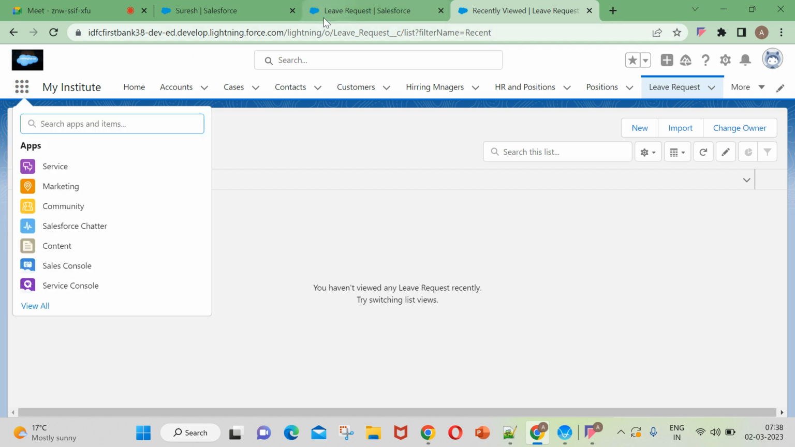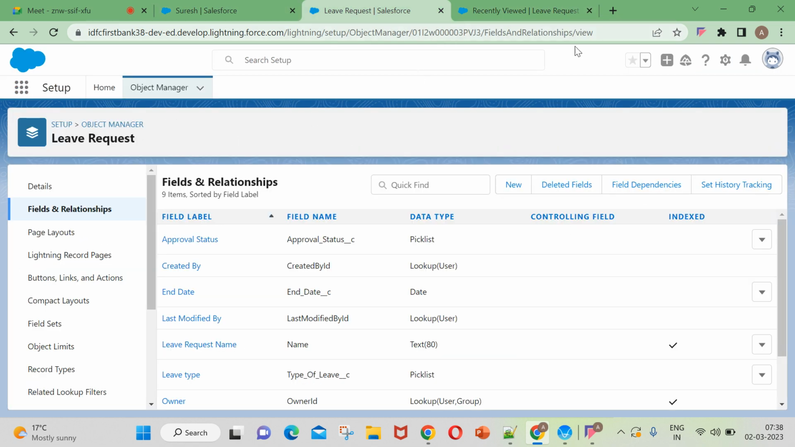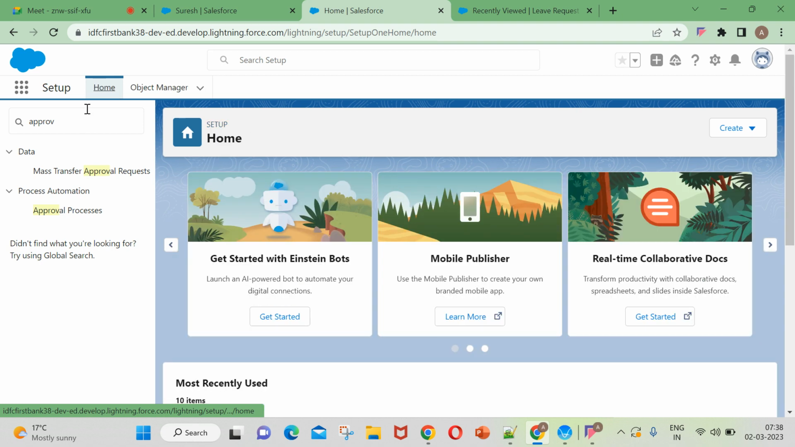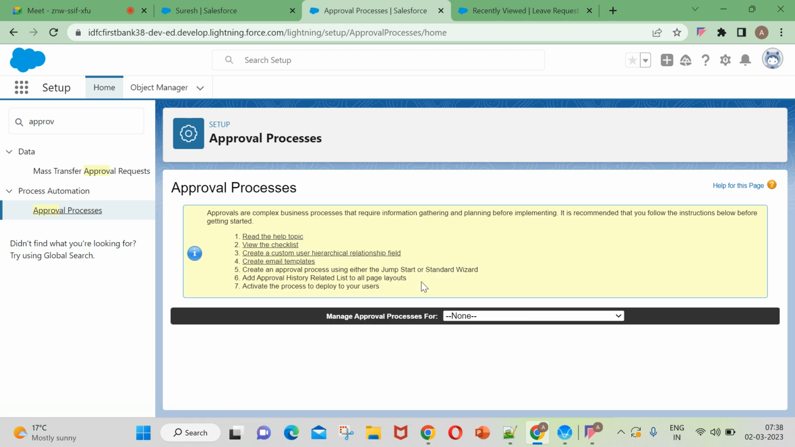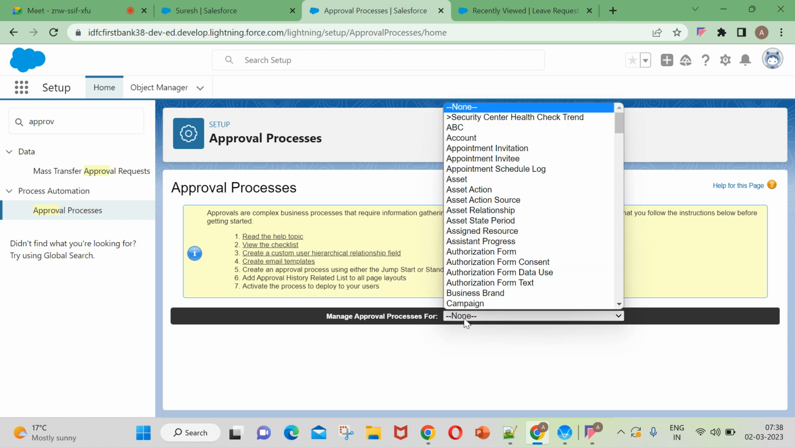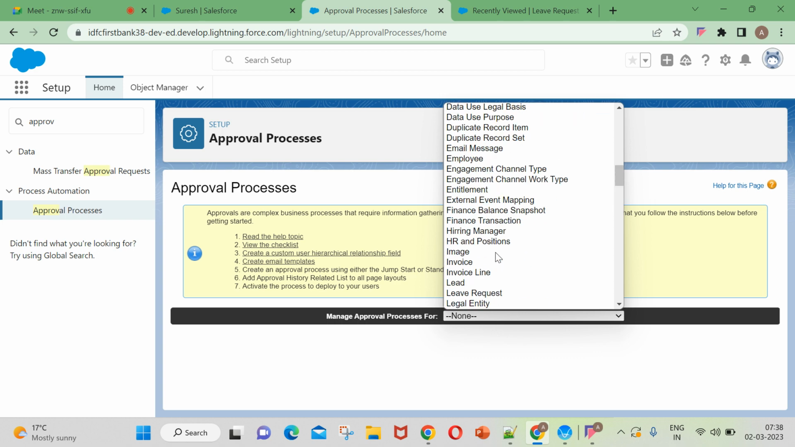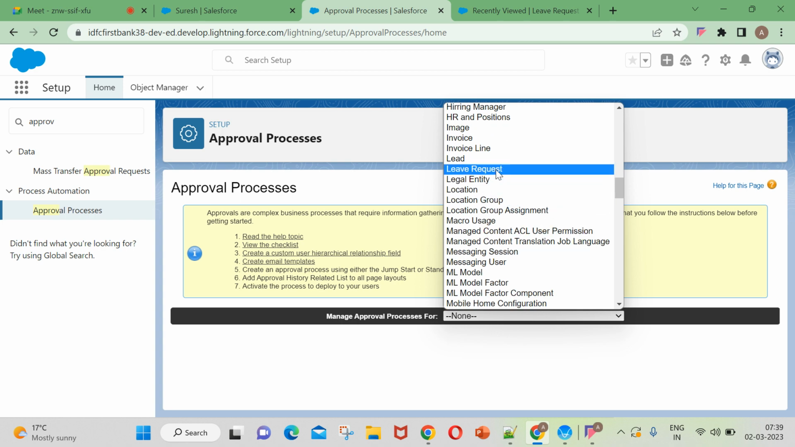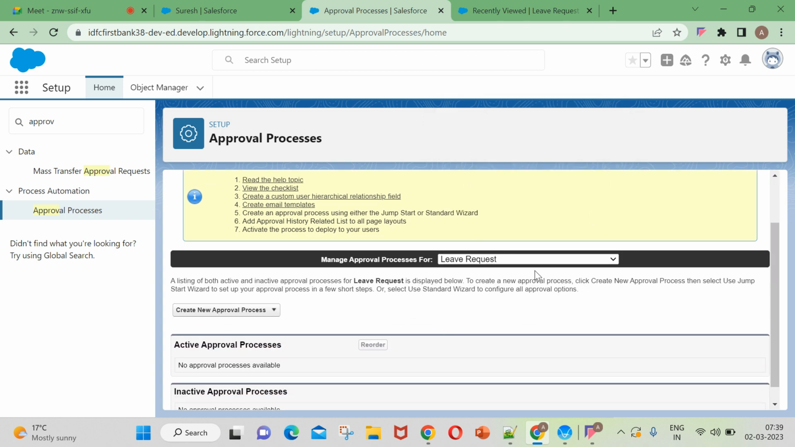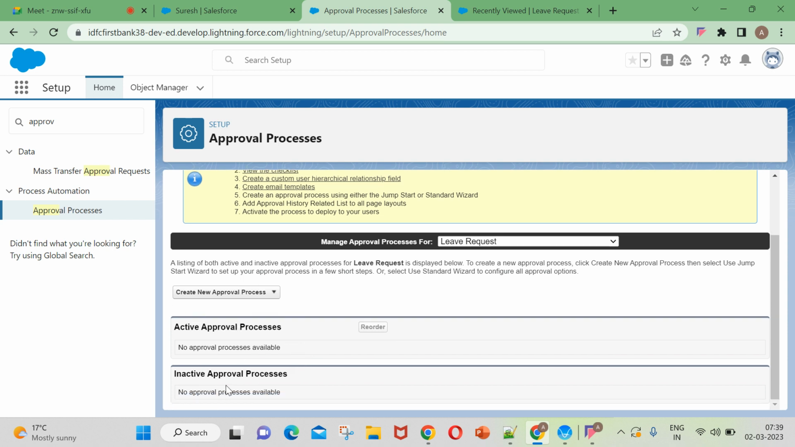Go to approval process now. Now I'll show you how we can create an approval process. In setup, we can find the approval process. Let's open this now. Manage approval process for means for which object you need to build the approval process. We are going to build approval on the leave request. Can you see the leave request object here now? Just select it.